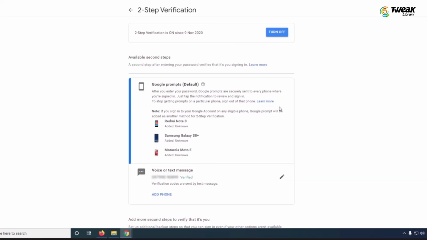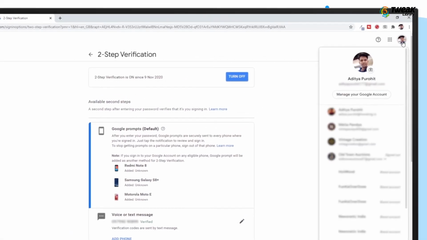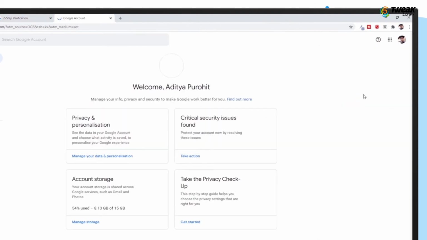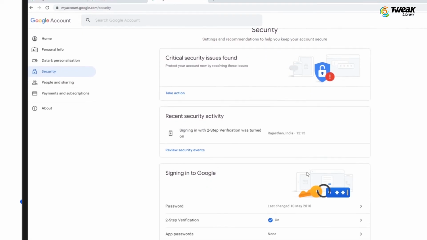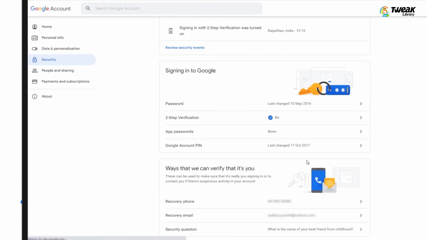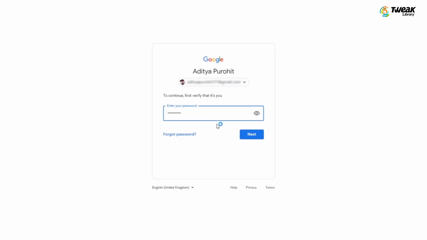Now you can easily create an app password to log into third-party apps. To create the app password after enabling two-step verification, go to Manage your account from the Home tab. Now in Managing Accounts, click on the Security tab in the left panel and then scroll down to Sign into Google. Here you will see the App Passwords option. Click on it, enter your password and sign in again to your Gmail account.